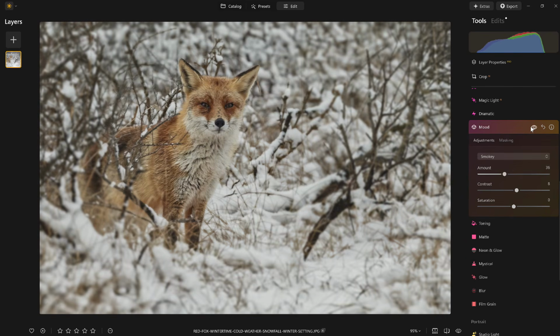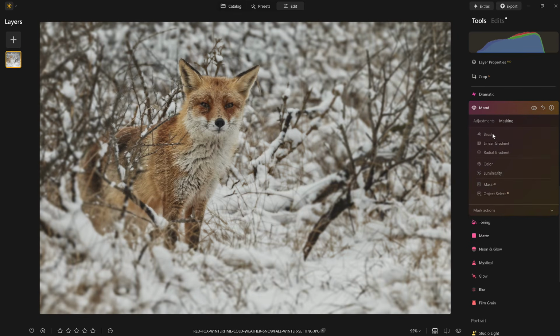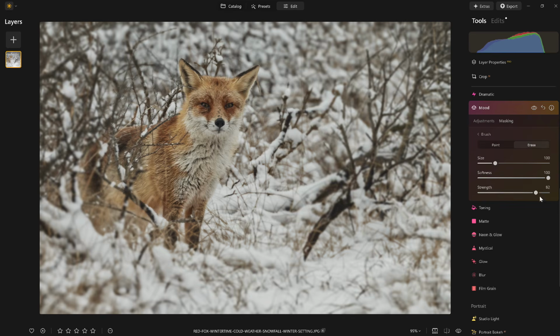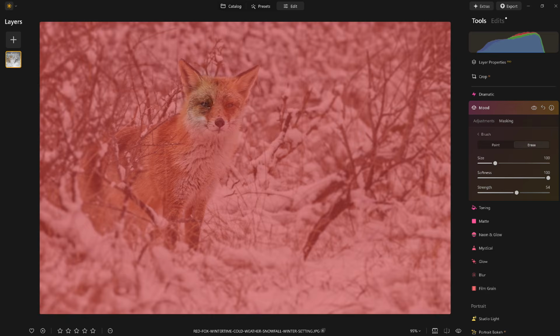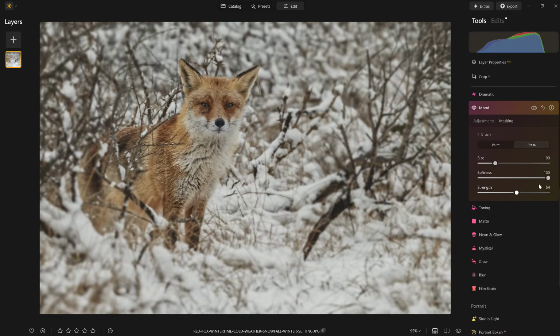I love it, but you know what I don't want? I don't want it on the fox's face. So let's go to mask, erase, but I'm not going to use 100%. I'm going to come down to maybe 50% and just gradually erase it from the face. I'm going to go a little bit more. I really don't want it on the eyes as much. There we go. Look at that.